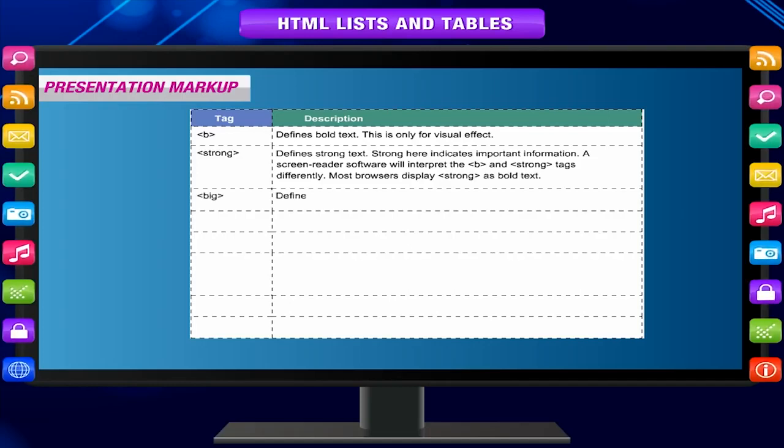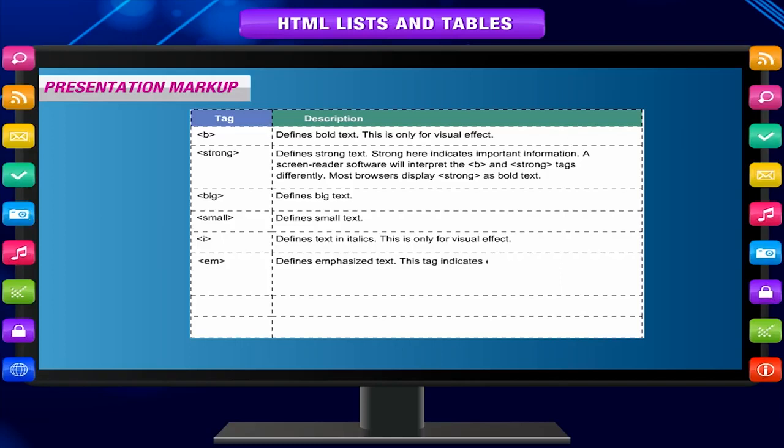Big defines big text. Small defines small text. I defines text in italics. This is only for visual effect. EM defines emphasized text. This tag indicates emphatic or important text to the screen reader software. It is displayed as italics in most browsers. SUP defines superscripted text. SUB defines subscripted text.